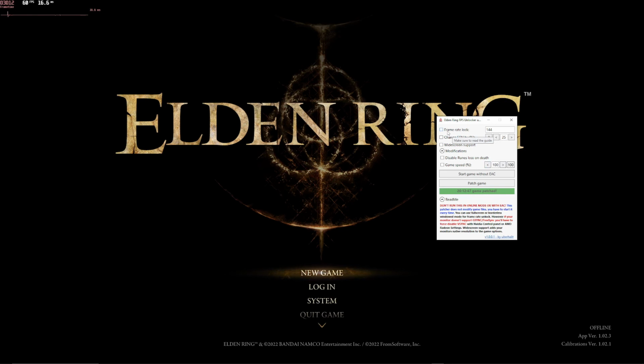The main thing we're going to be talking about right now is the frame rate lock. To unlock the frame rate, just check that box, and I'll tell you what to do next in a second. There's also a change FOV option if you wish. There is widescreen support if you wish. And there is a disable runes loss on death option if you wish. And game speed: you can change the game to be either faster or slower. I am just going to be using the frame rate lock. And then all you do after that is click patch game.